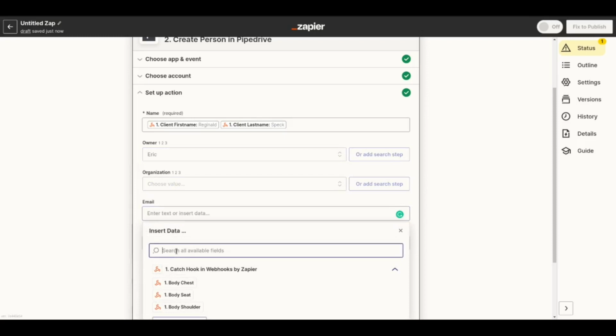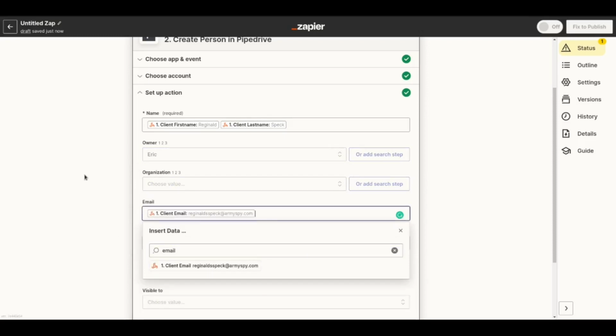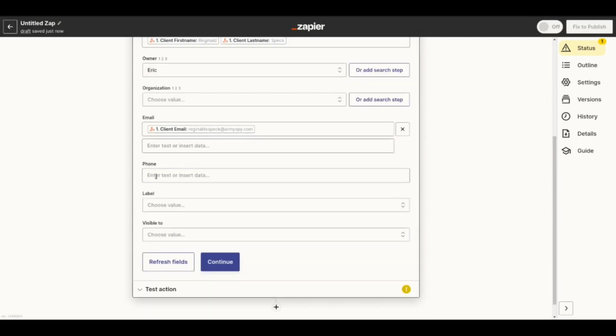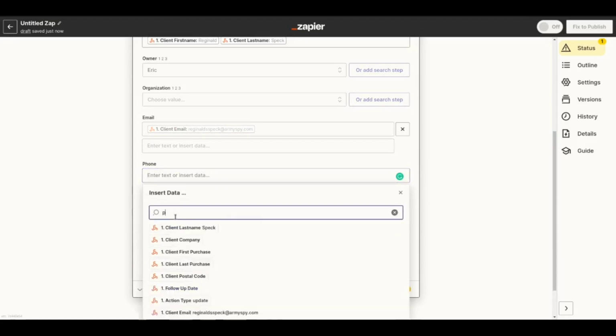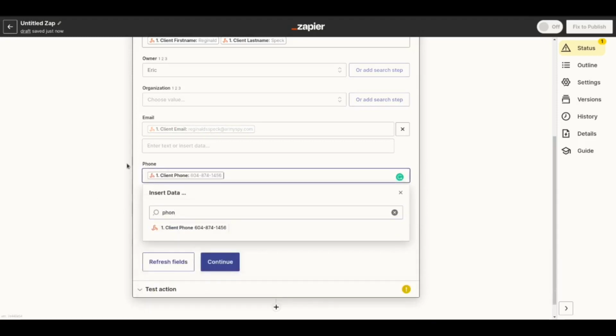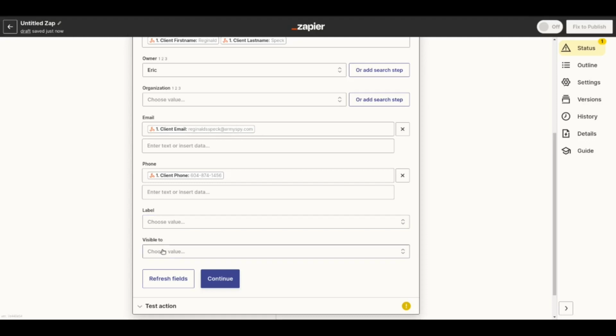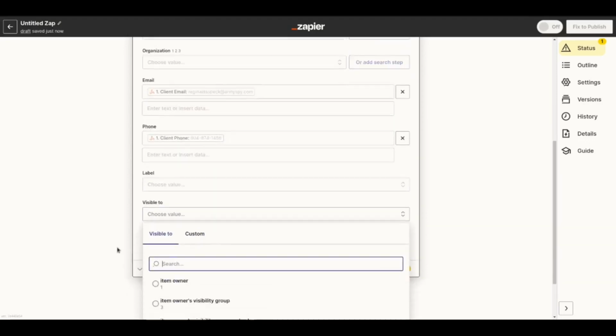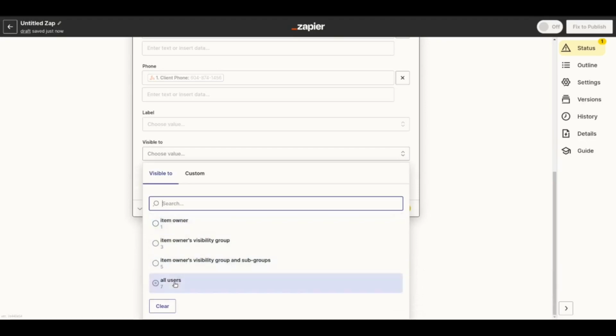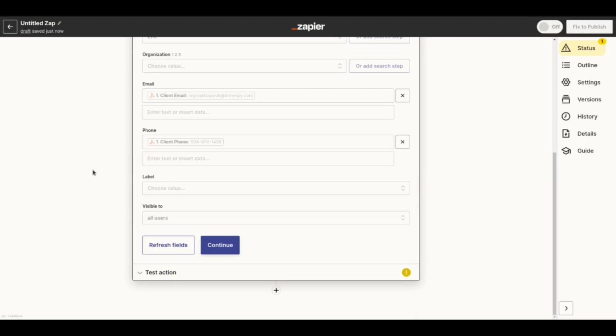Email, I'm going to look for the email here. Then the next field is phone number. So I'm going to look for the client phone number. Then I can do label if I want to, or visible to. This is information provided by Pipedrive. So I could say that all users can have access to the client, depending on if you share your CRM with other employees. And then I can do continue.